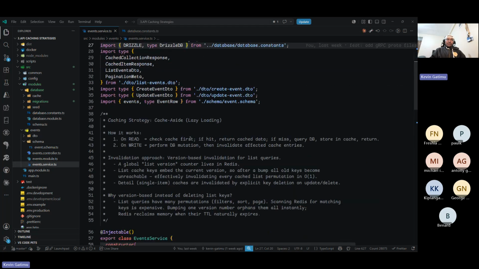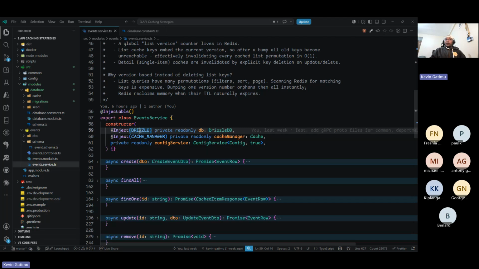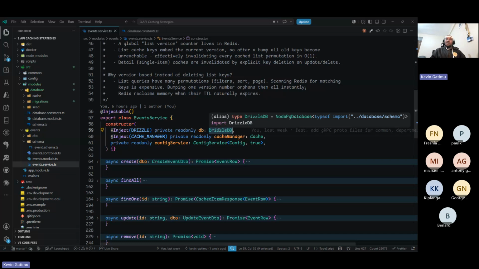The symbol, we are going to inject it here, and we are going to give it a variable name known as db, and then type it using our type. So db is aware of the types we have from the schemas.